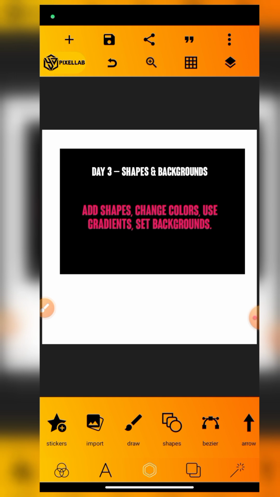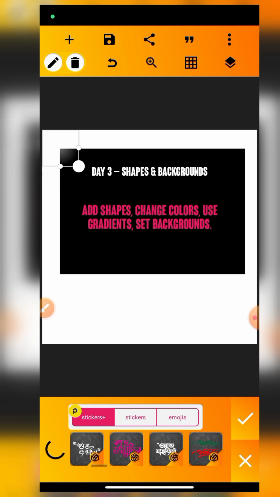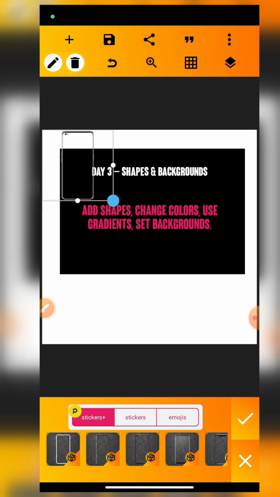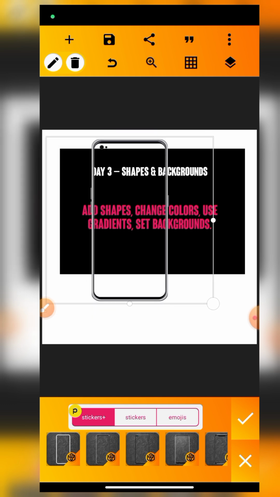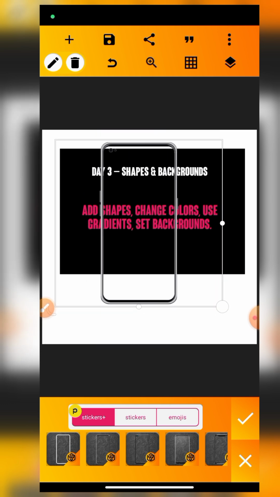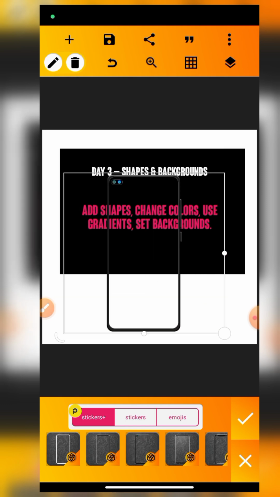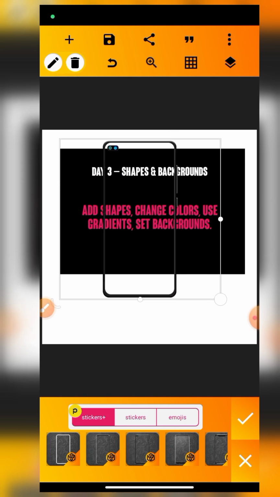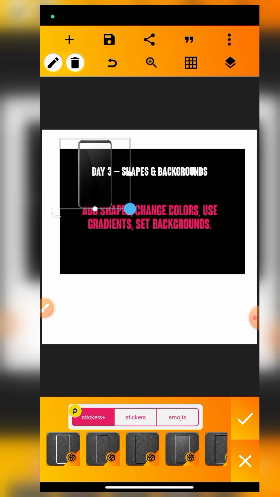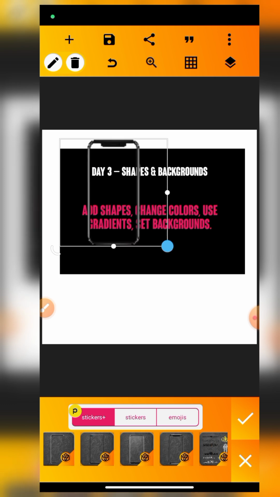Let's talk about the tools. Under it, you have sticker. Here you have a series of stickers. These are part of shape. Maybe you want to design for a picture. You want to import the pictures into a frame. That's why Yellow PixelLab is a bit different. It's kind of different from other PixelLab. You have a series of elements embedded in it.